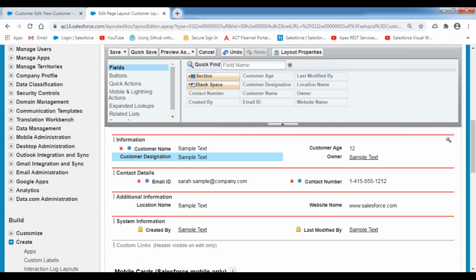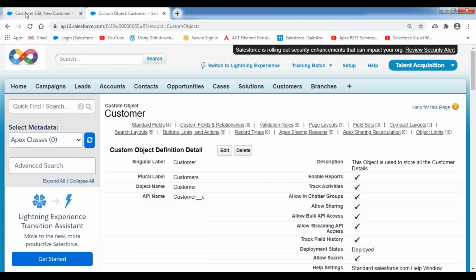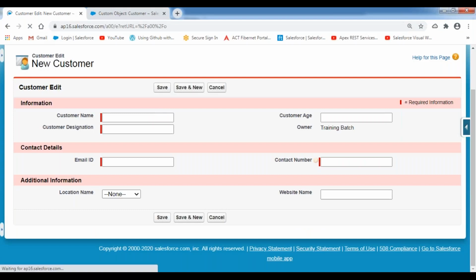This is how we can customize the page layouts inside your Salesforce instance. Once we're done with the changes, click on the Save button so that we can save the changes back to the database. This is how we can customize the page layouts inside your Salesforce instance.